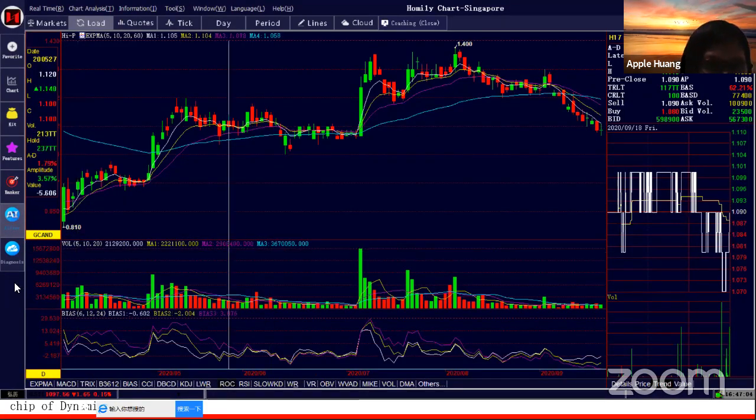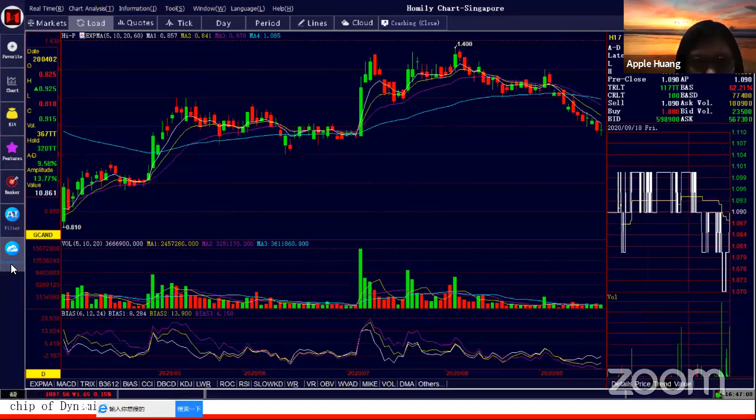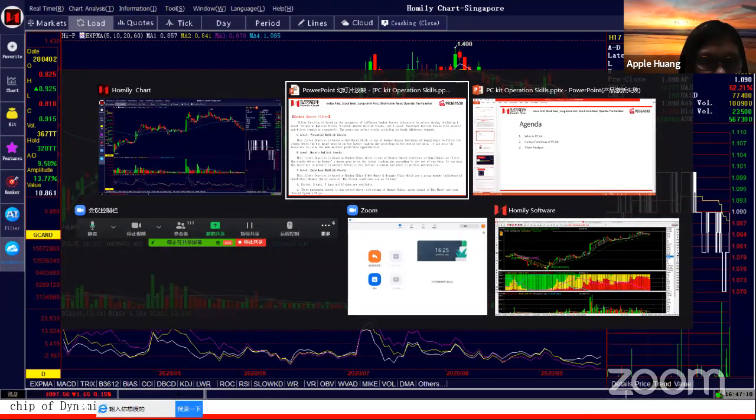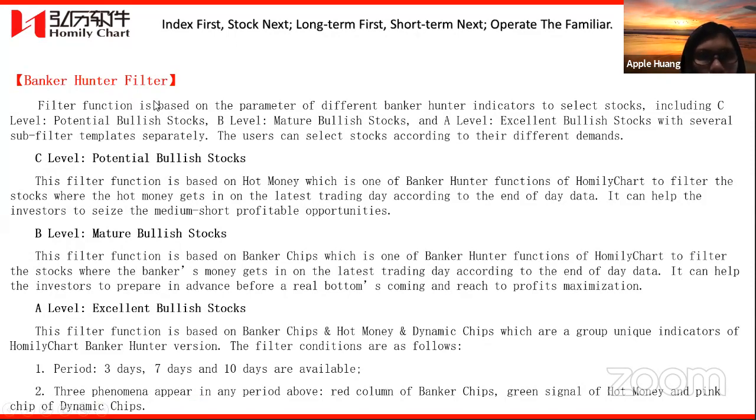And there is also one function. So members, if you have this banker hunter filter, then you can try and practice. Normally, we recommend at least mature bullish stocks and excellent bullish stocks, because those have already started bullish. And then potential bullish stocks normally are more risky, but the price is lower. However, potential bullish stocks are more dangerous.